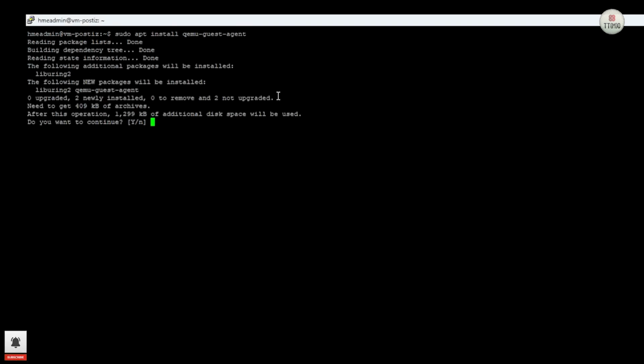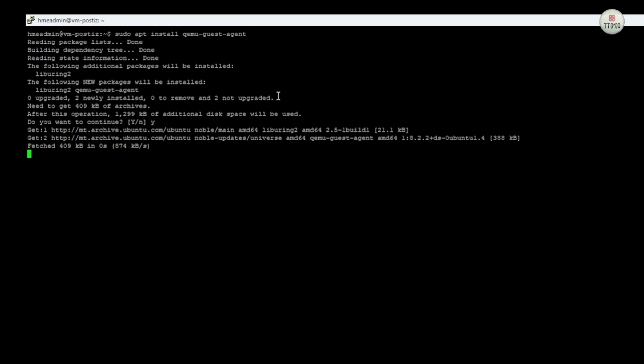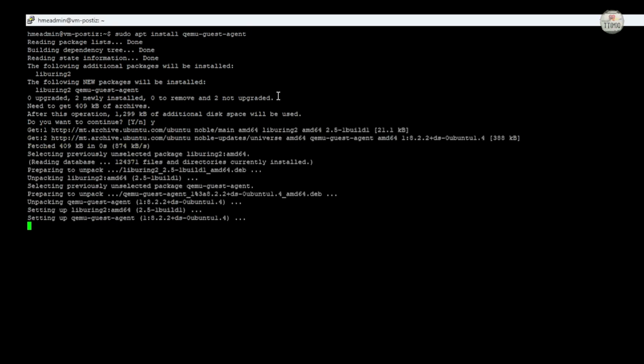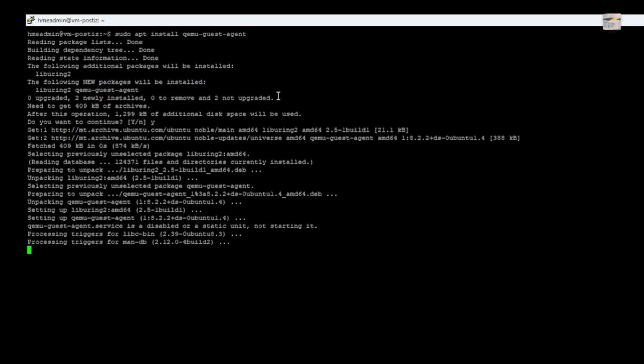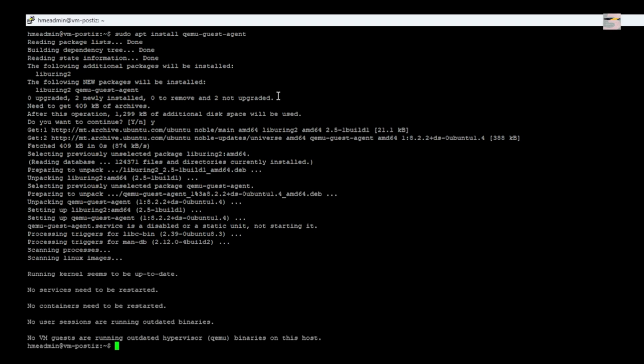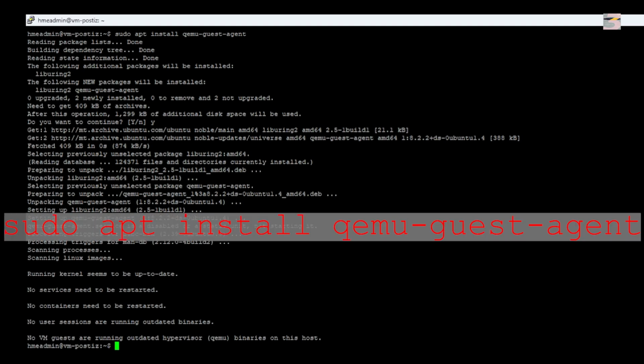Now going to install the QEMU-Guest agent inside our Postiz server. This applies only to Proxmox, so if you're not installing on top of Proxmox, you can skip this section. QEMU is a free and open source emulator that emulates the processor of a computer. To install it, you need to run with elevated privileges apt install QEMU-Guest agent.